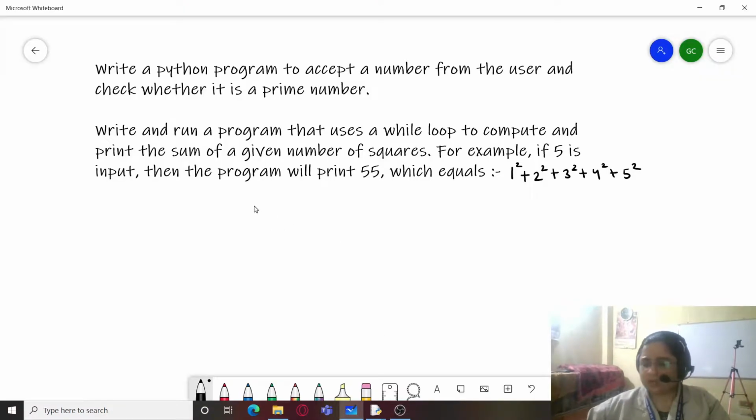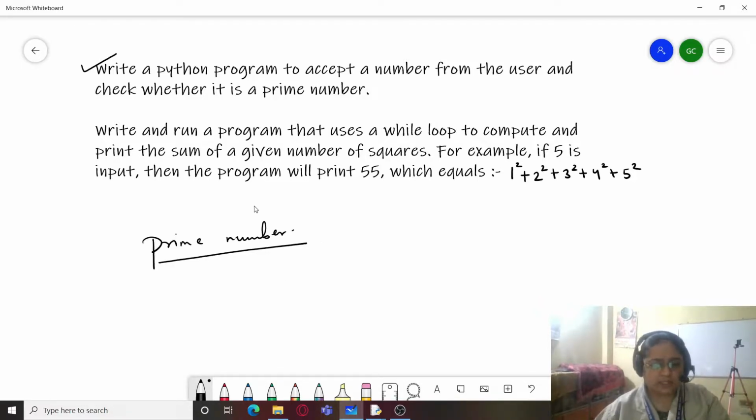So the first program, as you can see over here, is: write a Python program to accept a number from the user and check whether it is a prime number. So if I have to check whether a number is a prime number, then which approach should I use? We know that prime numbers are those numbers which have only two factors, 1 and the number itself.